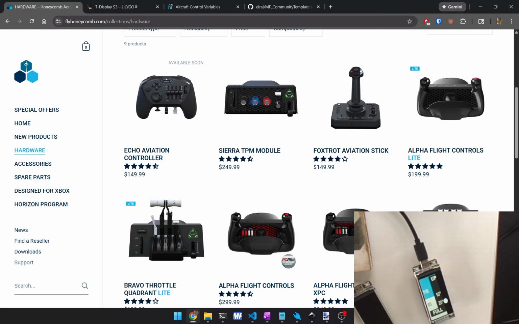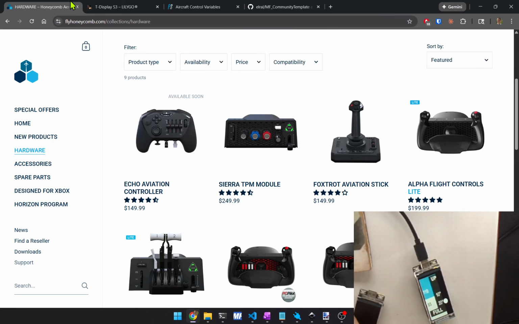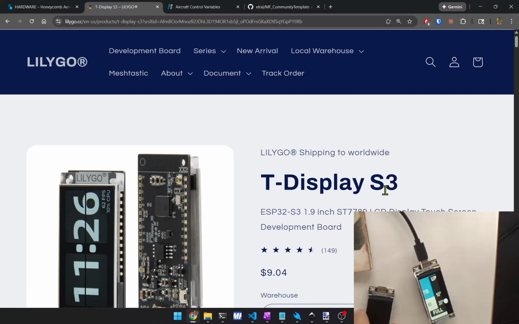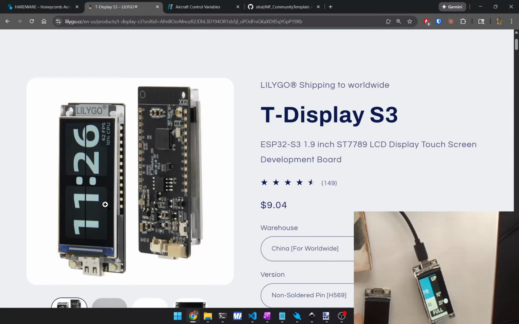So I've already done a couple of things that I mentioned in episode 2 of the tutorial series. I selected my hardware. I'm using one of these LilyGo T-Display S3s. This has a built-in 1.9 inch little LCD display and a built-in ESP32-S3 on the back. I like these things because they're rugged and pretty durable, even though they don't have a back cover.